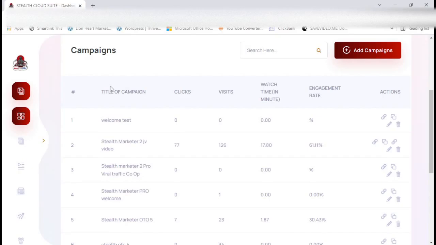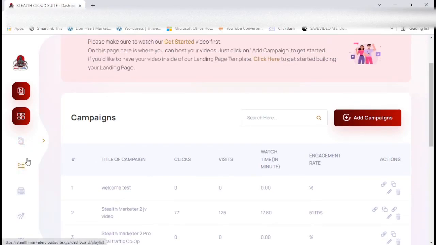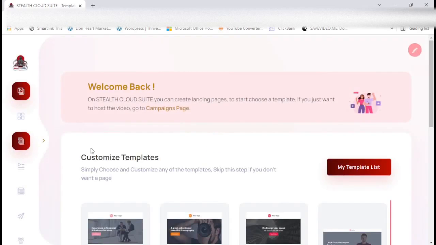Now we're gonna go into the next step, which is actually for our templates. So we're gonna go ahead and click here so we can create the template I was showing earlier for your own video to be embedded within those templates.